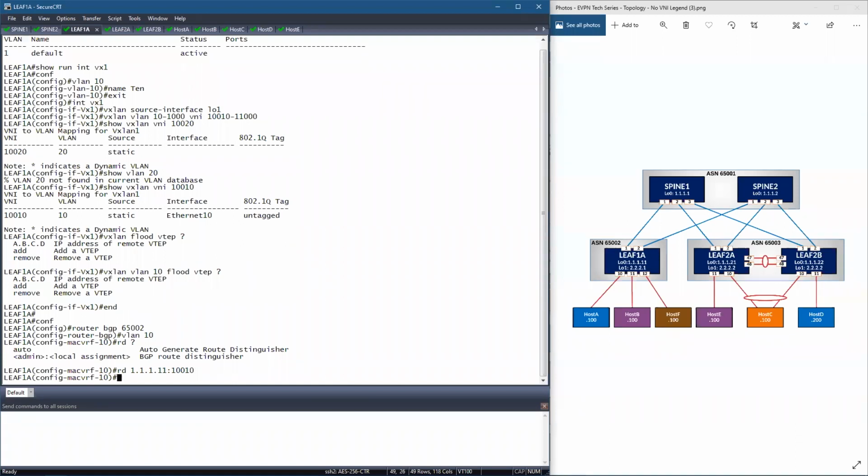So we define the route distinguisher, and then next, Russ alluded to this earlier as well, we need the route targets to perform the import and export operations in the control plane and ultimately the forwarding plane as we advertise and receive information within this MAC VRF.